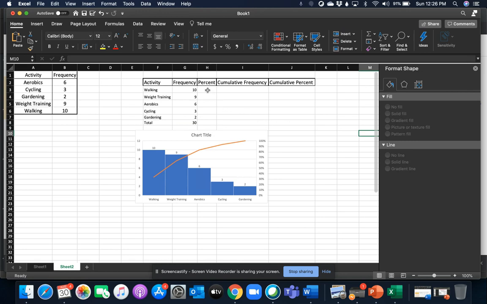To find their percentages, all the percentages are going to be the frequency divided by the total. So I'm going to use another function, or I'm just going to do math in Excel now, and I'll do the frequency, which is this, divided by the total, which is down here. And that gives me my percentage, which is 33% are in that walking category. 33% of the data fall within the walking category.